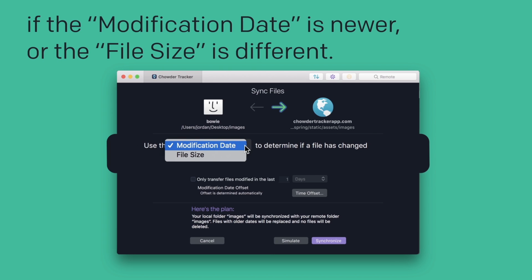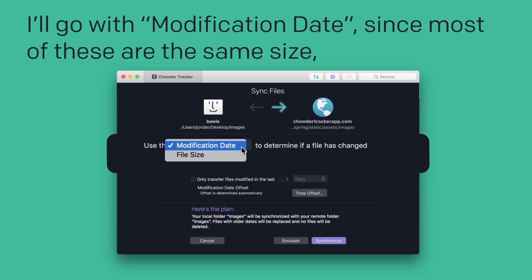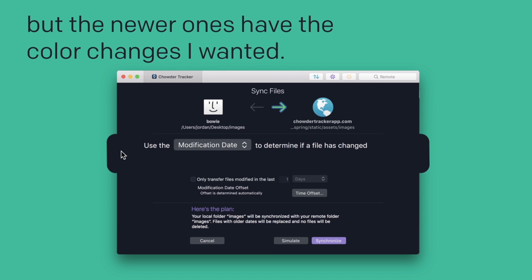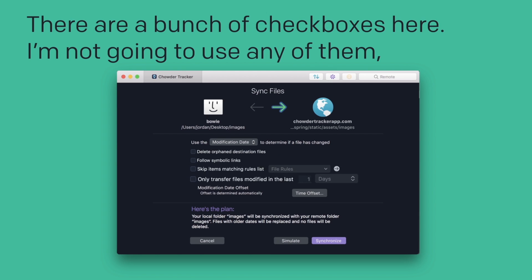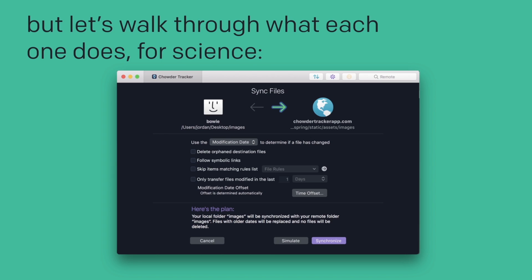Makes sense, right? Now I can choose how Transmit will decide if a file should be sent, if the modification date is newer, or if the file size is different. I'll go with modification date, since most of these are the same size, but the newer ones have the color changes I wanted. Great. Next, there are a bunch of checkboxes here. I'm not going to use any of them, but let's walk through what each one does, for science.